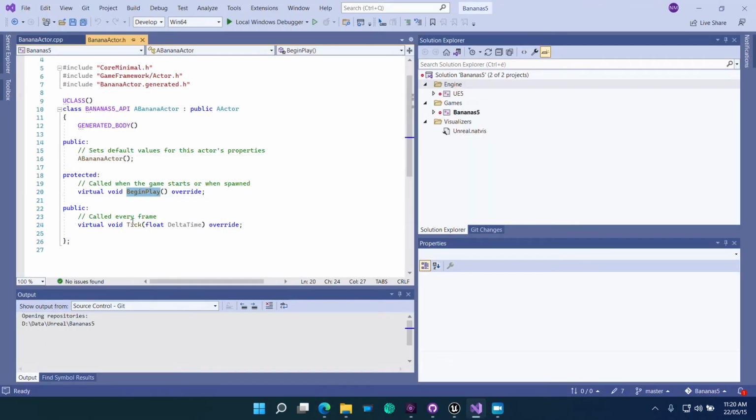The virtual BeginPlay and Tick functions have the override keyword, which is an important feature added to the C++ language with version 11. This way, the compiler guarantees that the function has an ancestor to override.